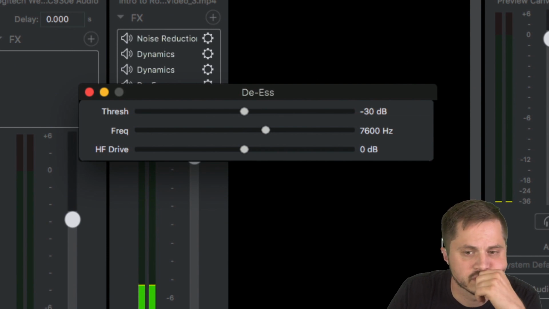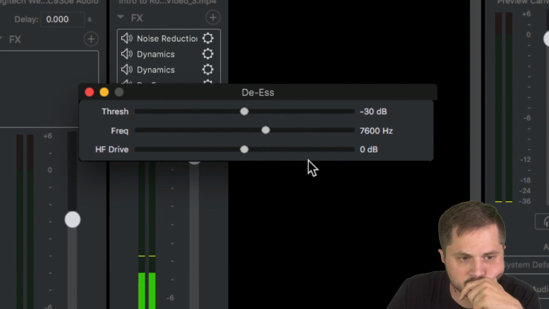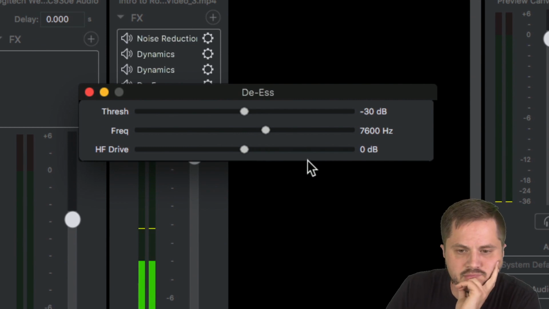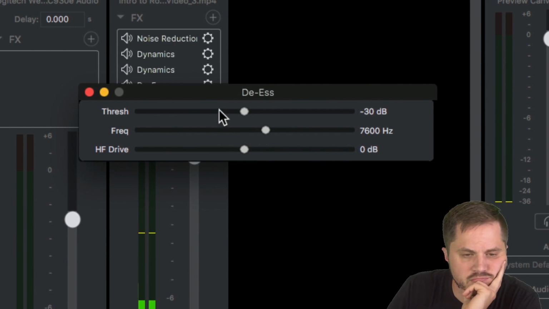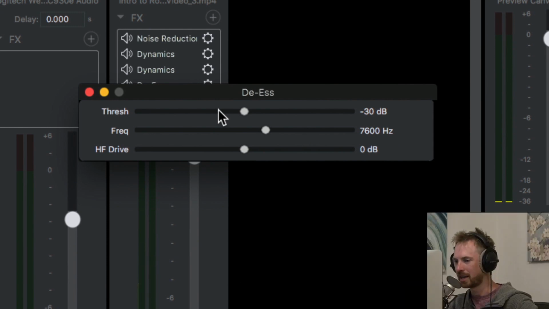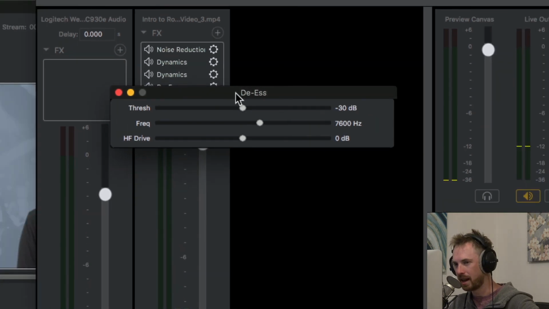Oh, this is super cool. Okay, so we've got a threshold, a frequency, and a high frequency drive. DS is good if you have a sibilant sound on your microphone. If you're talking and you're saying "s" and it's distorting and sounding horrible, or you get it with some voices more than others, and you think, oh dear, that doesn't sound too good when they say "s" and stuff like that. So what you're doing here is, the one you want to focus on is the threshold.